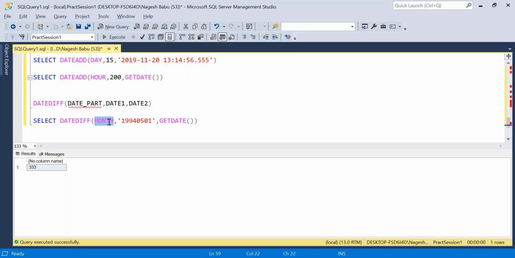And how about the years? It just takes year as the parameter. 28 years. So this is how the date diff function works as well.